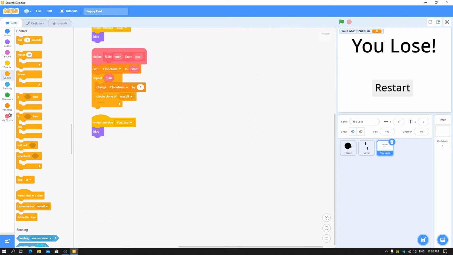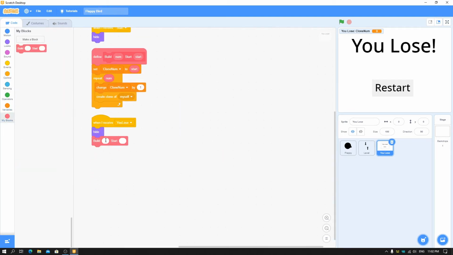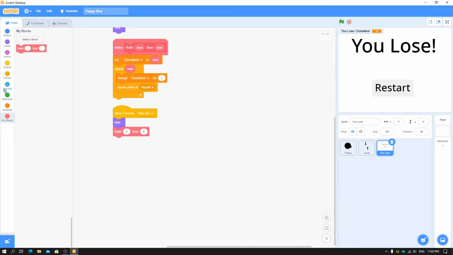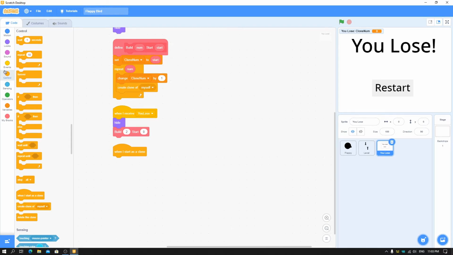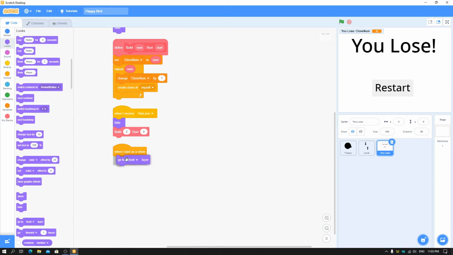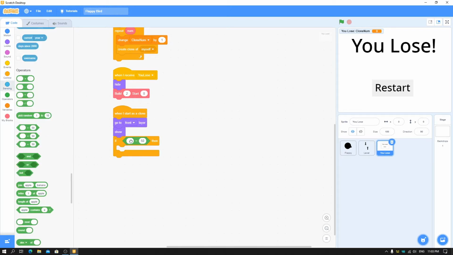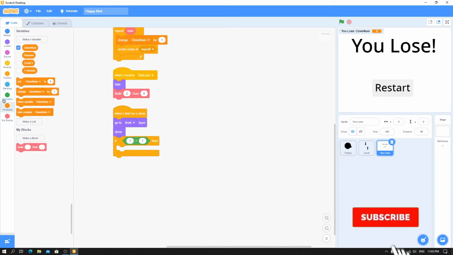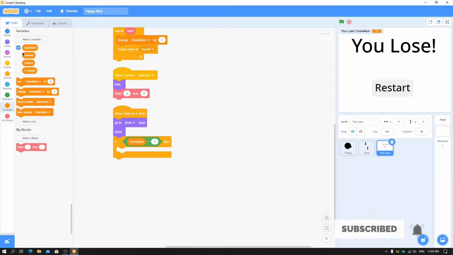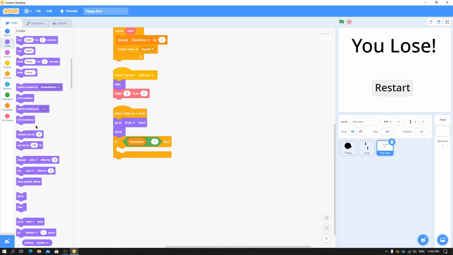So here you can see just put here in when I receive you lose, hide, and then build. We have two items, the restart button and the background, so 2 and then 0 in the start. So now go to when I start as a clone, just put your go to front layer and then show. It will just display when it is made. And now if clone number is equal to 1, just make it hidden, then switch to costume background and then duplicate this. We don't need any script for the background.